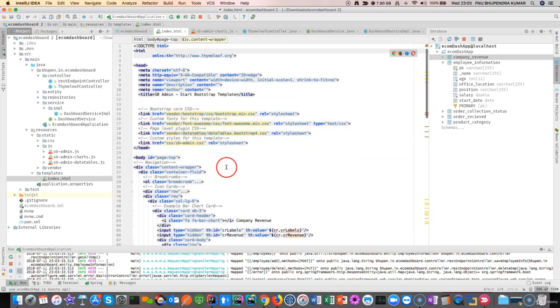Let's do it. So on the index.html page, there are two changes that I did.